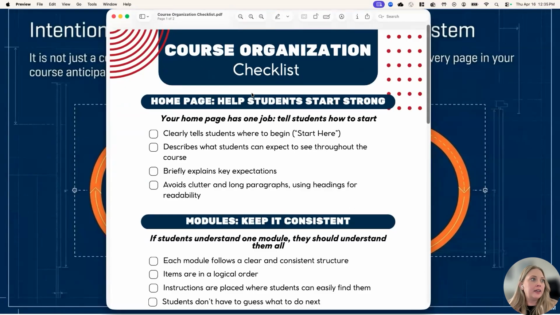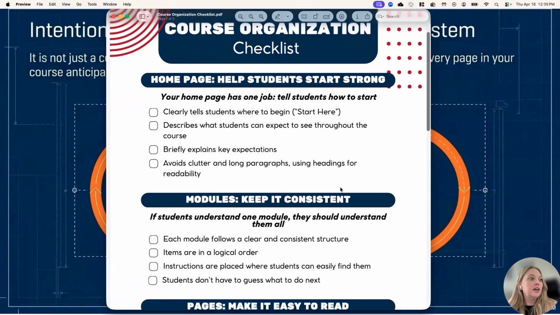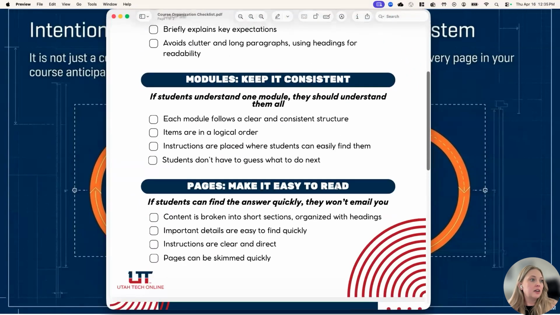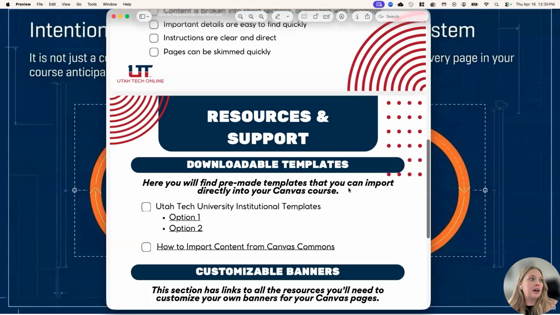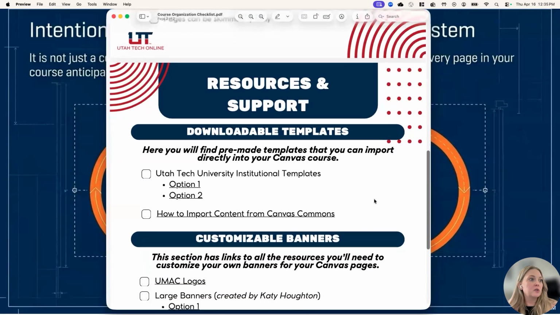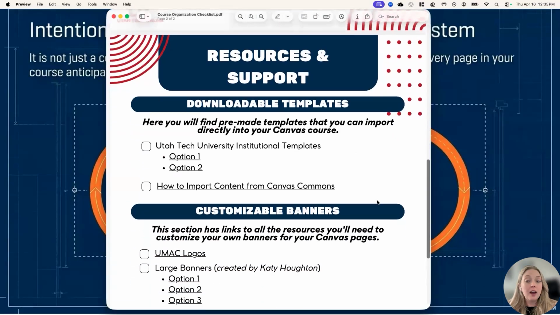So your homepage, make sure it's starting strong, let them know where to begin and the expectations. Keep your modules consistent, make your pages easier to read. And then on the second page of that PDF, we have some resources and some support for you.